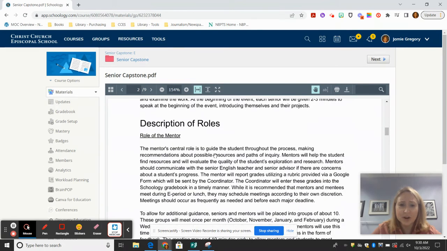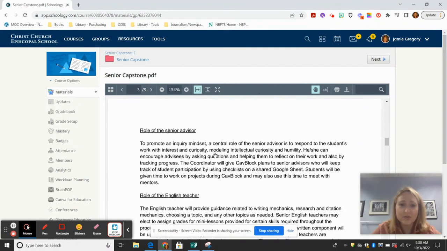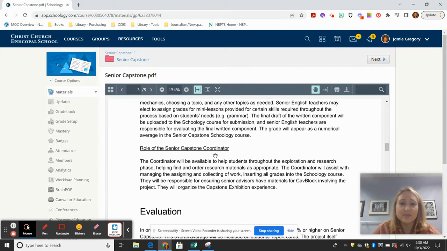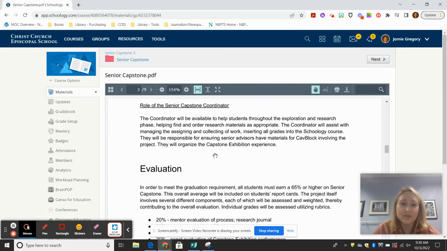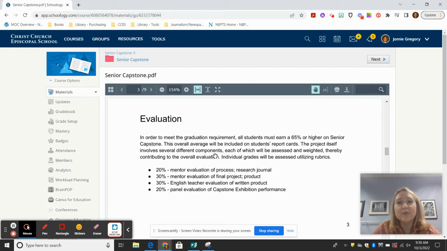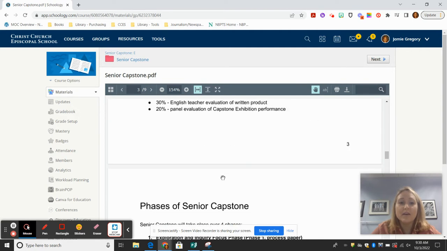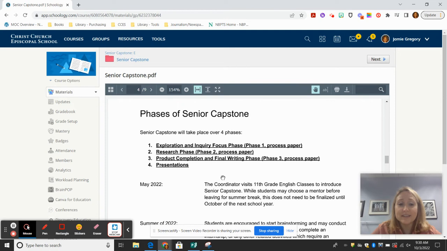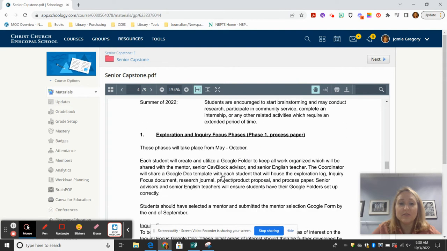So there's a description of the capstone, the timeline process. You can still go for honors, the role of the mentor, the role of the senior advisor, the role of the English teacher, my role as a coordinator, how you will get a grade. And remember that your actual number grade will show up on your report card.